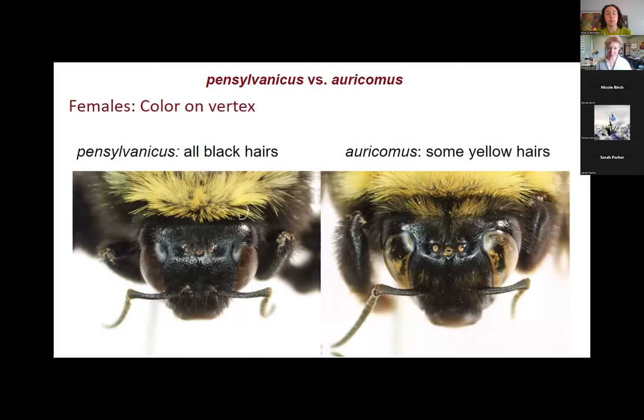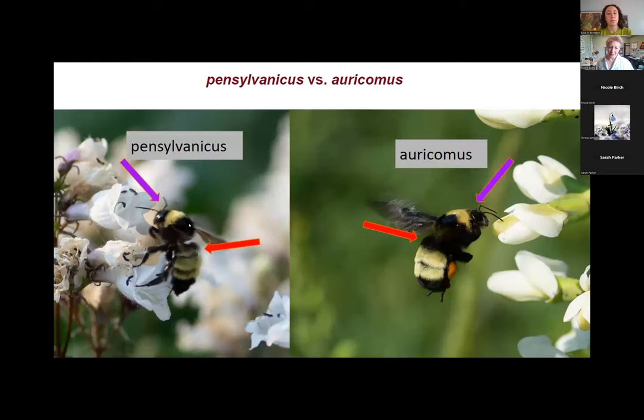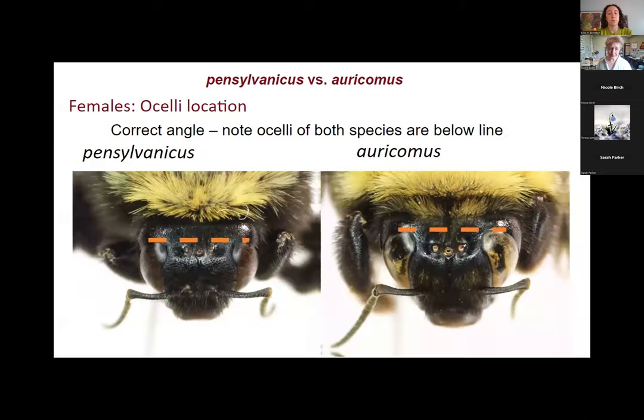Another thing I like to see is the color on the top of the head. This is what I'm talking about with this yellow showing up in two clumps of yellow hair at the very back of the head, whereas we don't see that on pennsylvanicus. Here we're seeing those yellow hairs on T1 in pennsylvanicus, but black hairs even going down onto T2 for the other species.